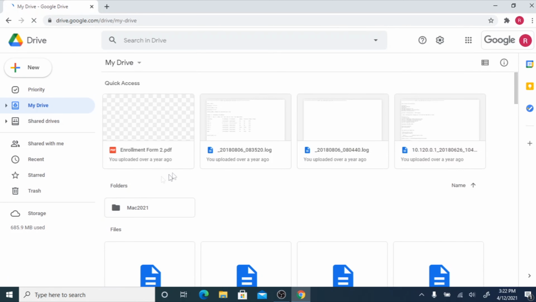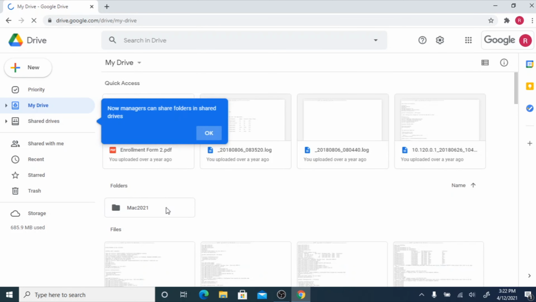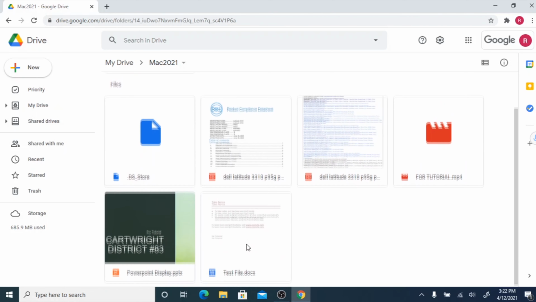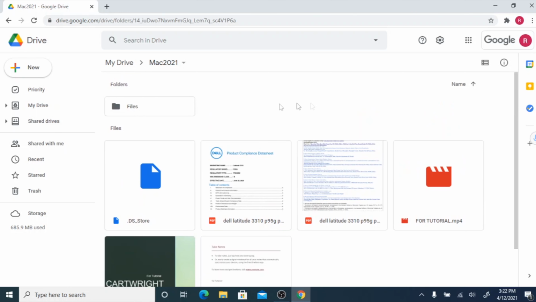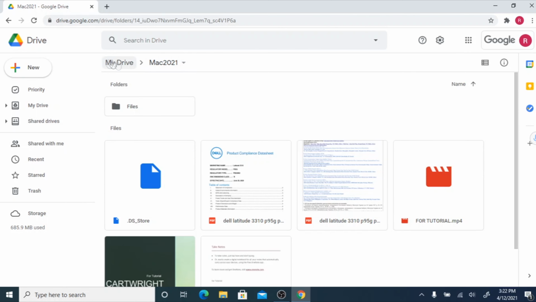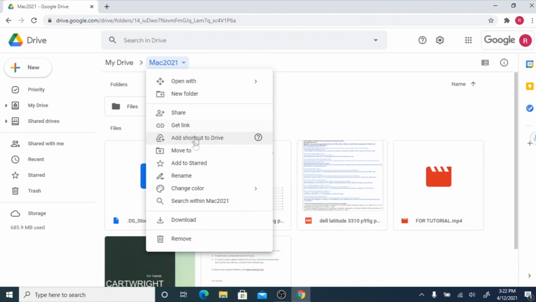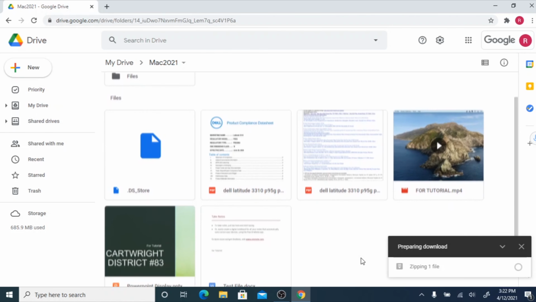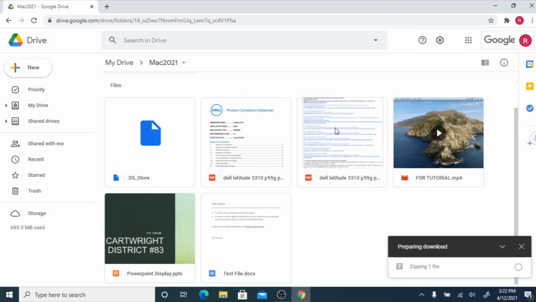From there, you might actually see the folder immediately, the Mac 2021 folder. Clicking on this, we can see that our files are there. We have backed up our data correctly. If you needed to, you can always download this file by selecting on the top, clicking on the drop-down arrow, and clicking Download. From there, it'll download the folder.